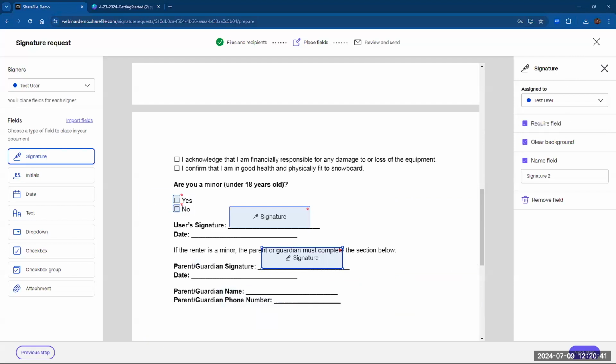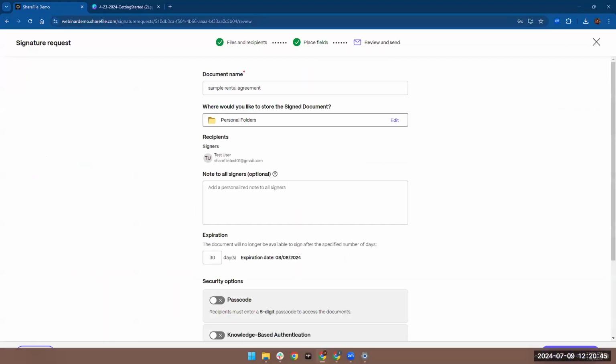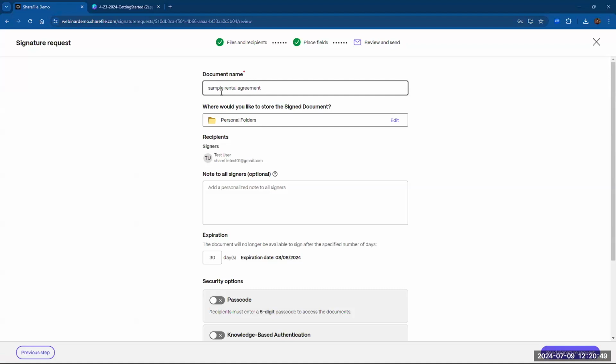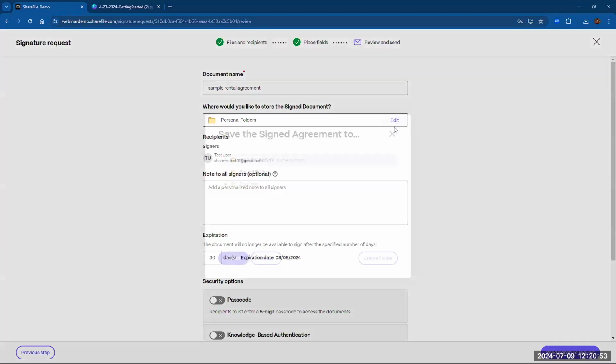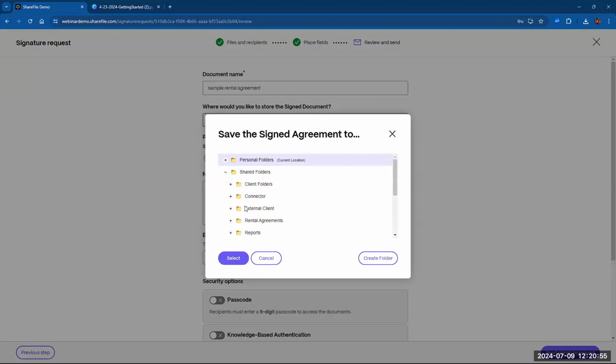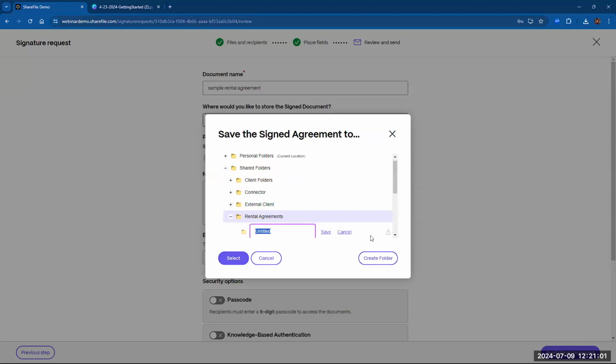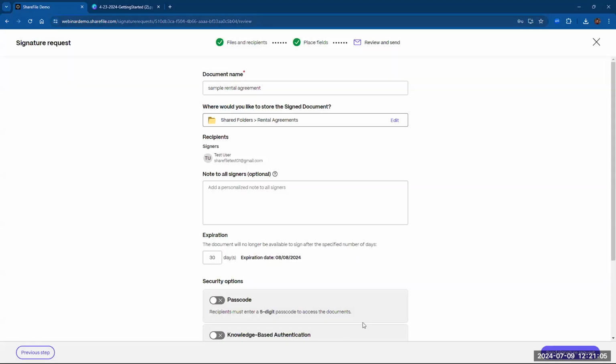All right. So now I'm going to hit the next step here. And from here, you can name the document. I'm just going to keep it the sample rental agreement. And you can also choose to select where that file is going to be saved back to. So I'm going to put it in that rental agreements folder.